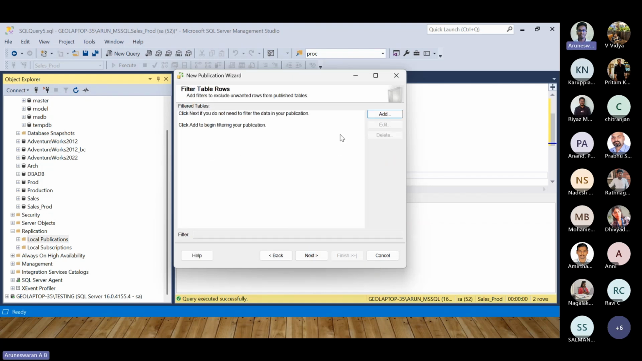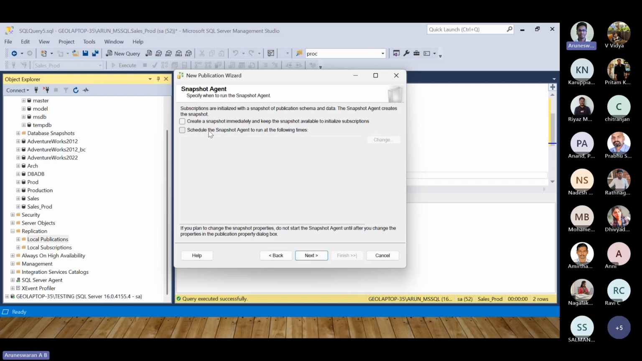Here I can add a filter, as I told previously, that I can filter in this table. I have food items. If I want to replicate only vegetables or fruit items, I can give a filter according to the category and so on. But as of now, I have only two rows of data, so I don't need to give any filter.